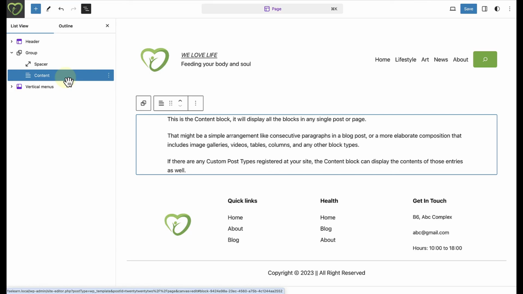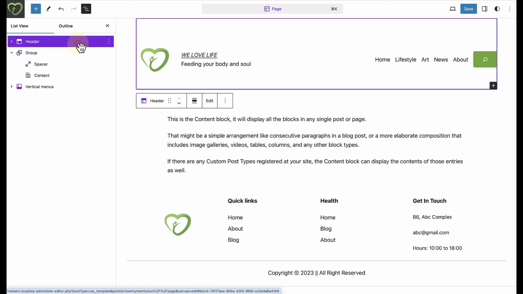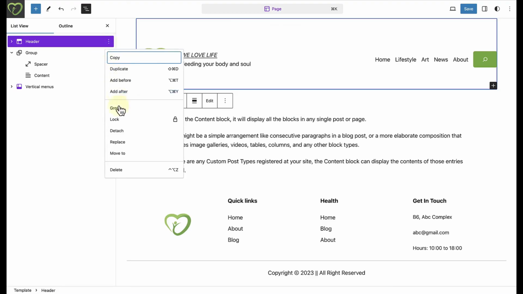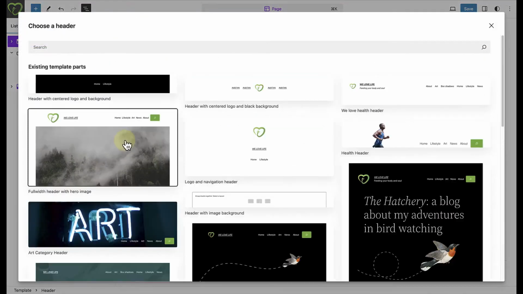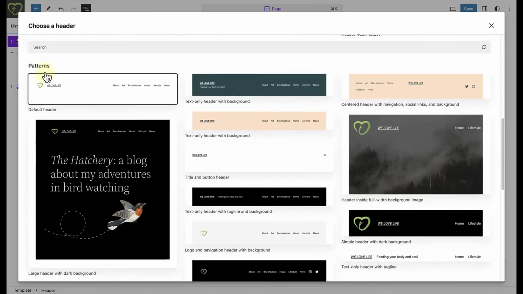So a template is only used to modify the layout or design of the page, namely the header, footer, and even sidebar. The site editor therefore makes a clear distinction between editing the template and a page. You can modify your header and footer within the template. One of the options you also have is to click on the 3 vertical dots and select Replace Header. Then you can replace your current header with one of your existing header template parts or header patterns that come with your theme.